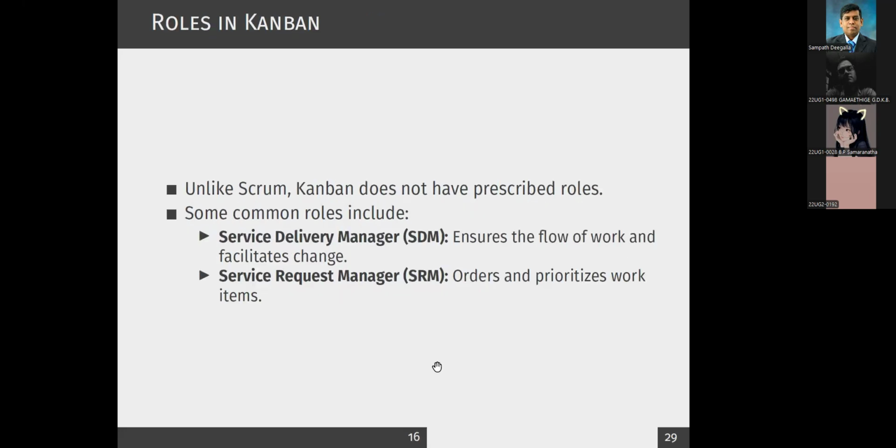Okay, so I didn't explain this earlier, but even in Kanban you can have some roles. It's not very explicit, so therefore you don't see it like in Scrum. Scrum actually has explicitly defined roles. But then you can have some common roles in Kanban. For example, we can have a service delivery manager, which can be used to ensure the flow of work, and a service request manager, where we can order and prioritize work items.